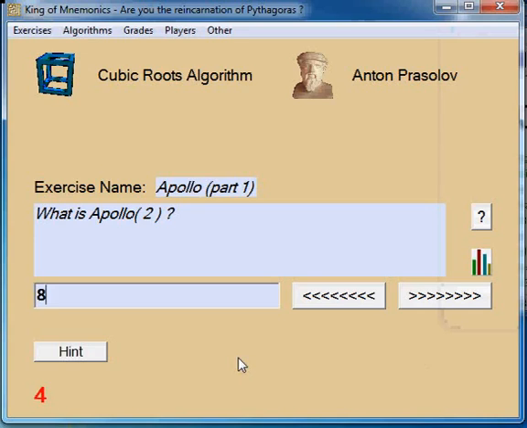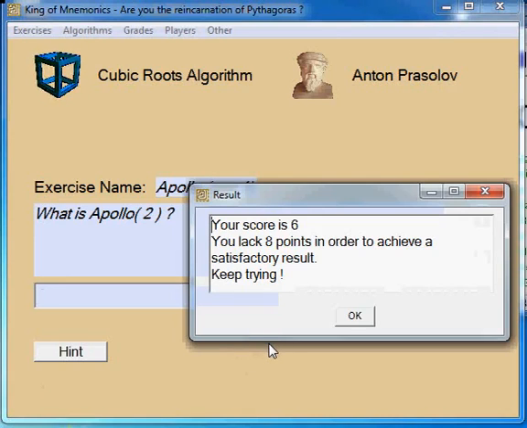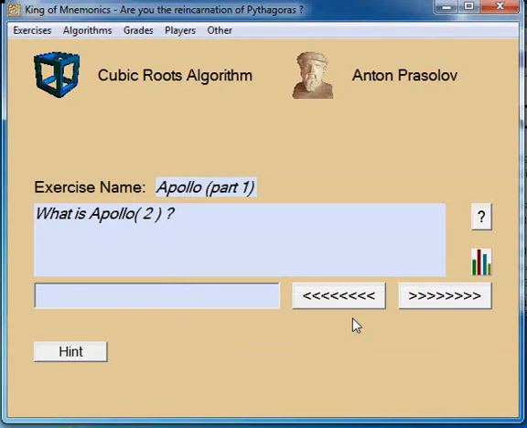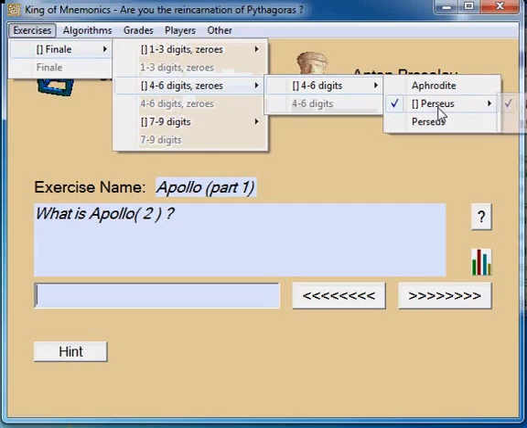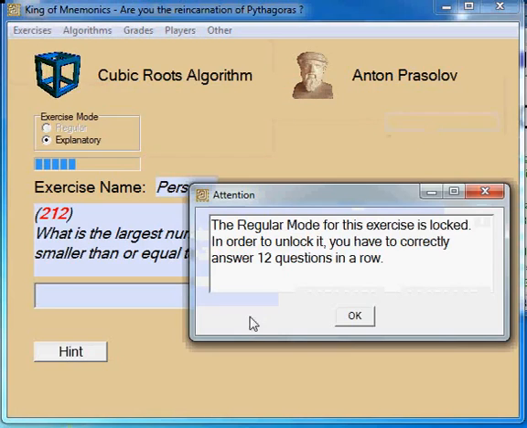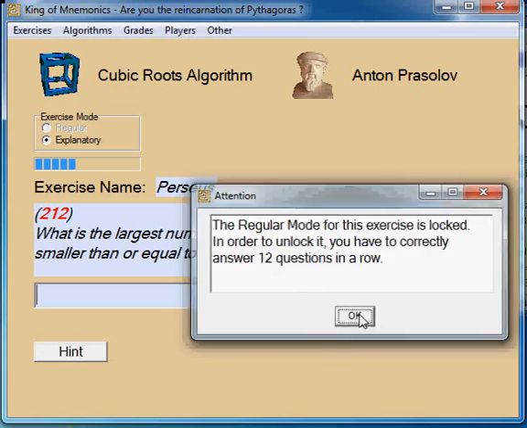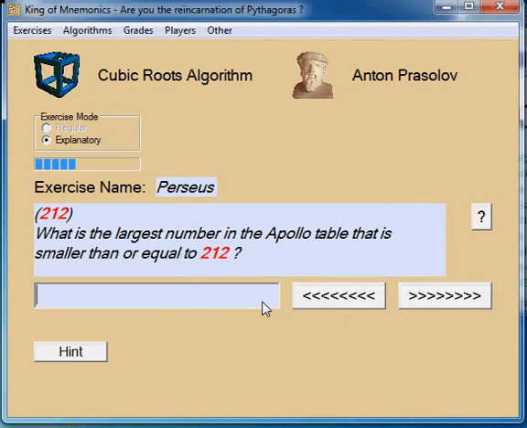Now, in the beginning, your results will be unsatisfactory. You'll keep getting this kind of message: Keep trying. This is perfectly normal, and your score will improve rapidly. Just trust me on this. So eventually, let's say after an hour or so, you'll gain access to the Perseus function. And I say function because this kind of exercise is no longer a table that you have to memorize. This is a thinking exercise.